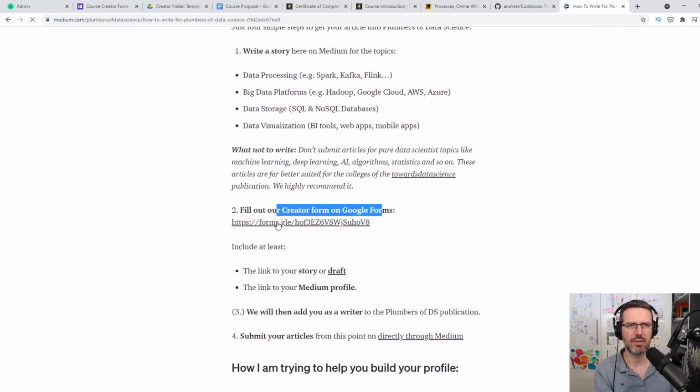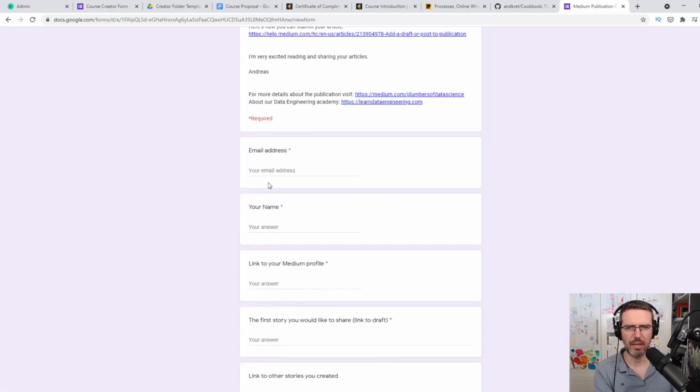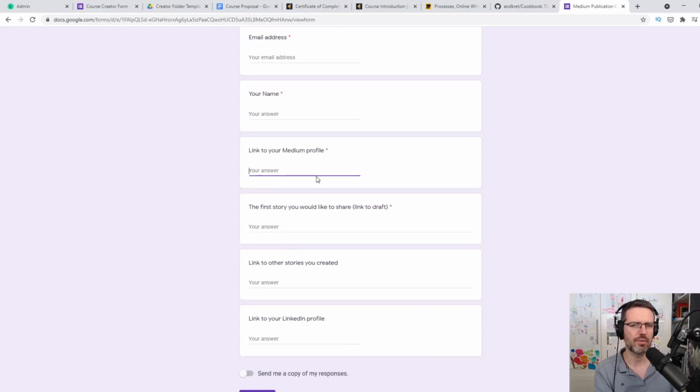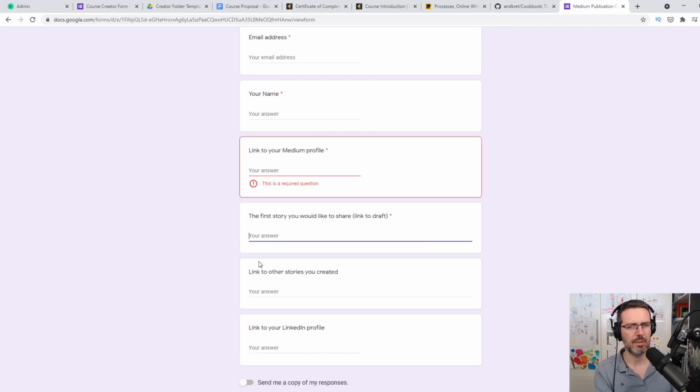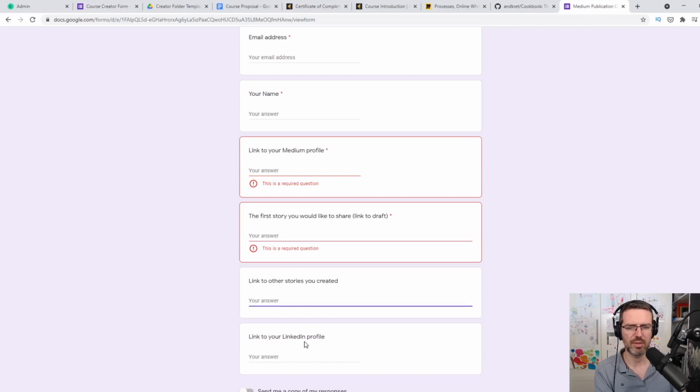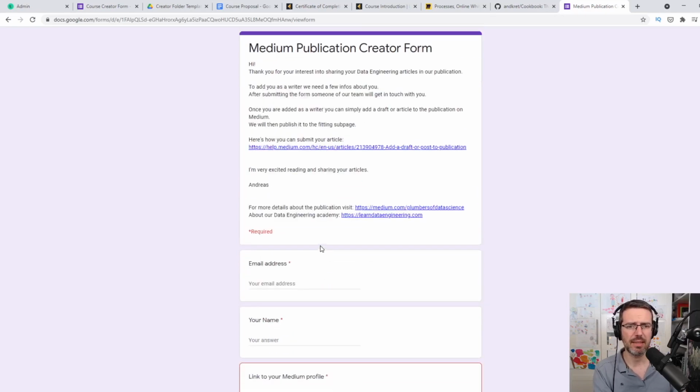So you can simply go to the form and you can fill out your email address, your name, the link to your Medium profile, because we need that to actually add you as a writer, and maybe a draft for your first story, or some link for the stories you've already written. And your LinkedIn profile. If you're big on LinkedIn, doing a lot on LinkedIn, just send it to us. We're going to share then your stories also on LinkedIn with a link to your actual profile.